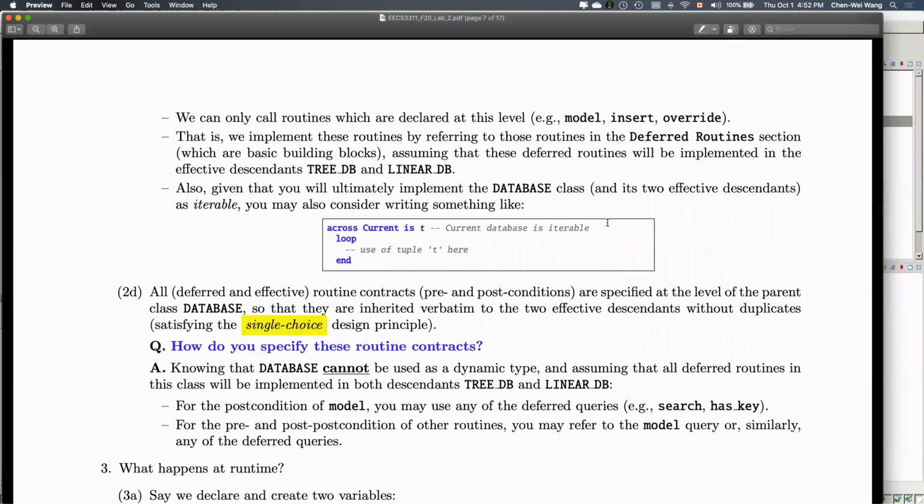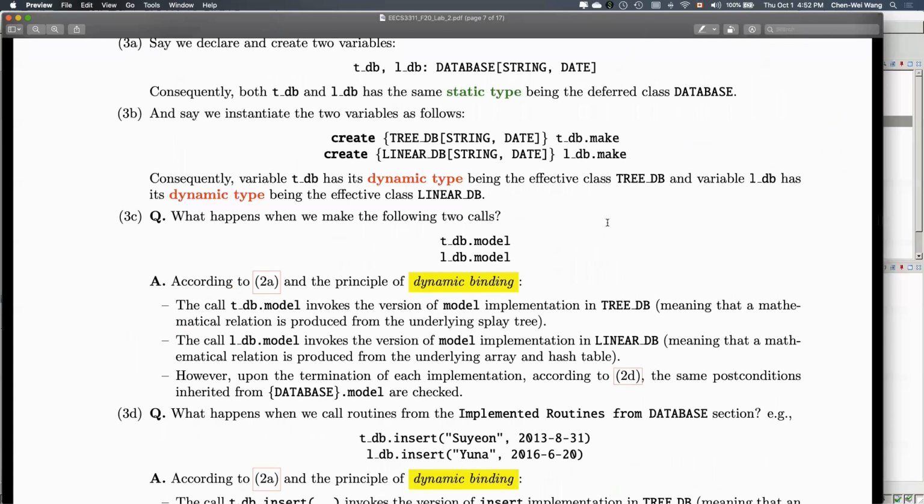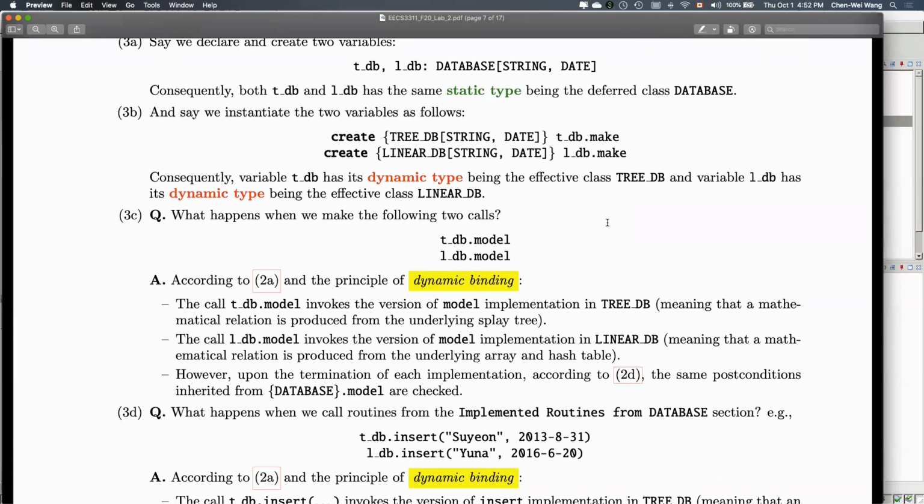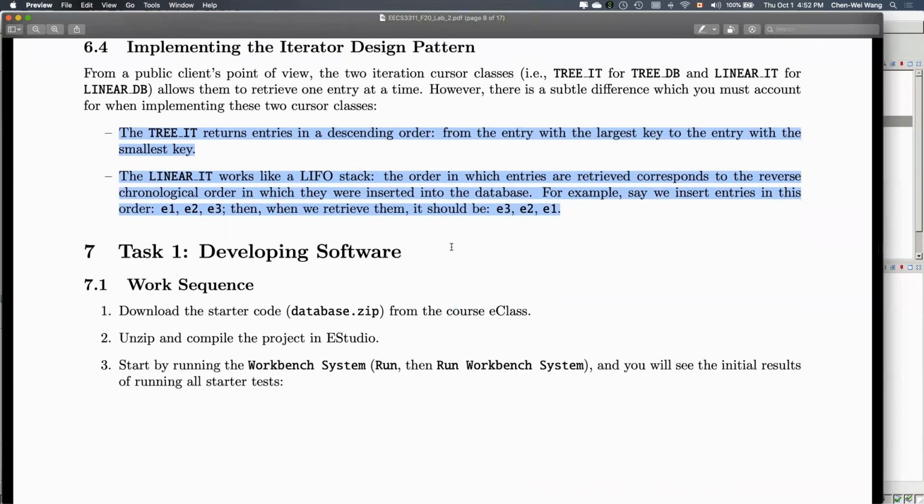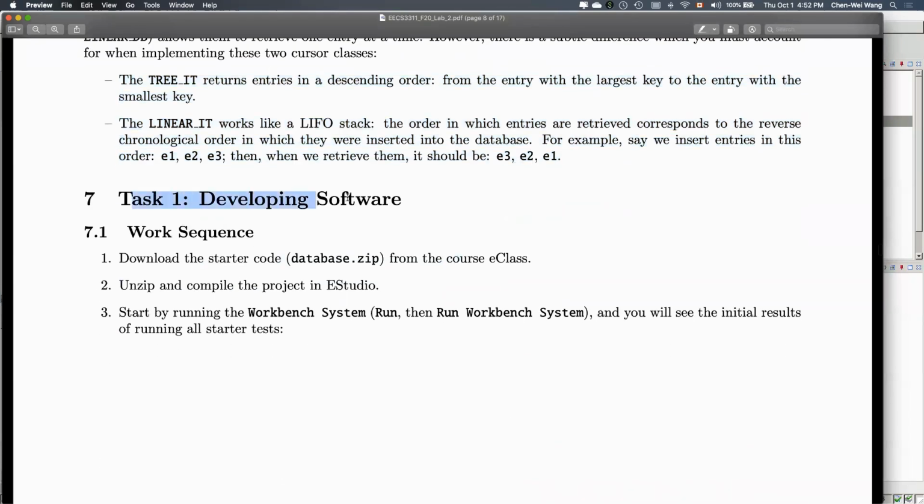What we have just said is really about the written part in the instruction. So please still read it, even though you get the idea I illustrated to you. It's very important. For section number 7, it's just about how you can get started, about downloading the starter code and so on.